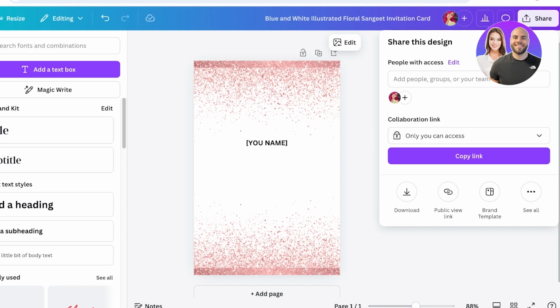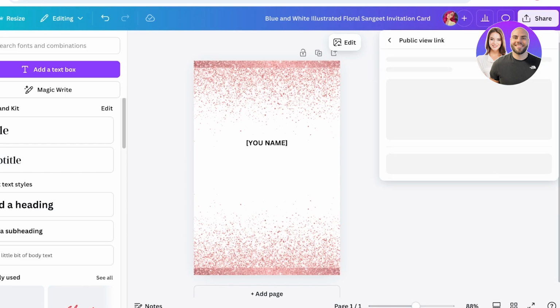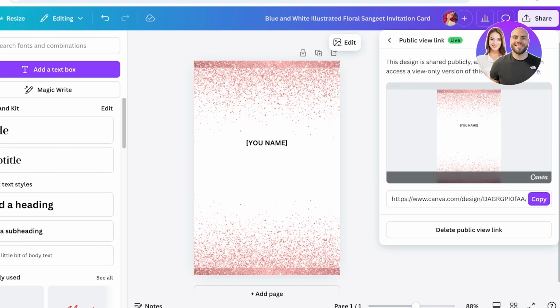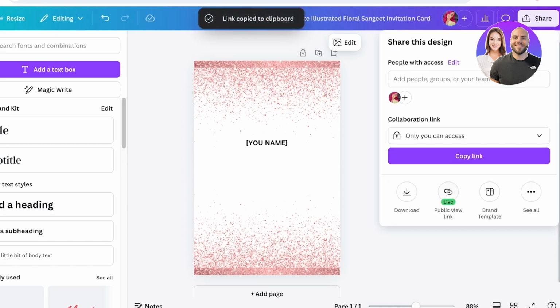And then you are going to create a public sharing link. So you're going to click on public view link and you're going to click on create public view link. Once you copy this, you're going to be sharing an editable link for people that are viewing this.